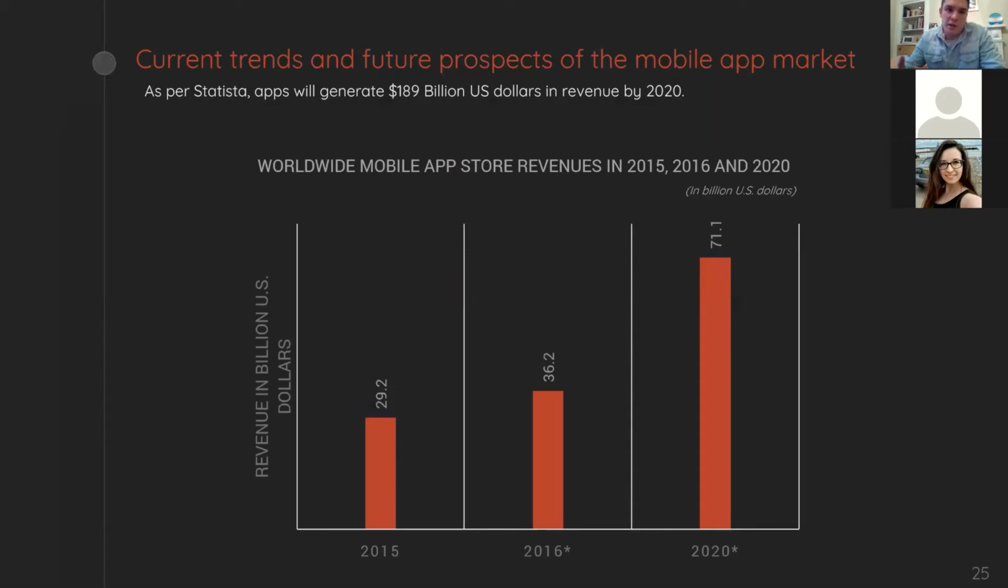And as you see, the mobile app market is constantly growing. In 2020, App Store revenues are estimated to be £71.1 billion. So it's also a very lucrative market to be in if you're planning on pushing any app to a store.